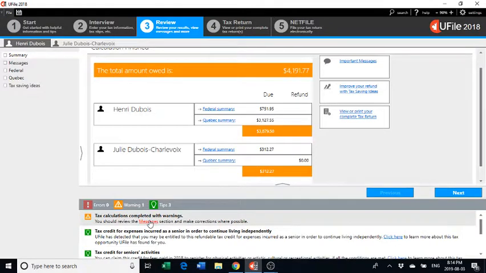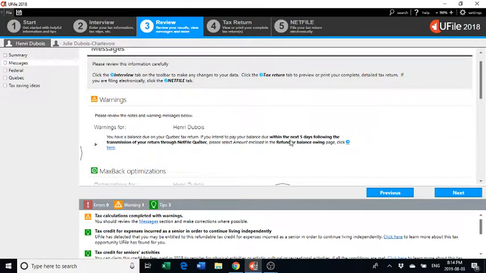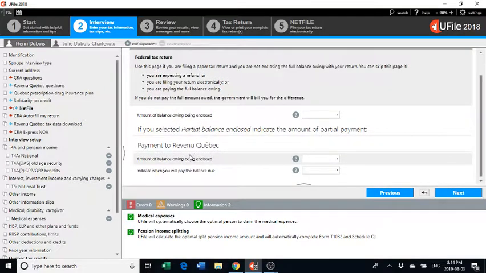We still have some messages. Good to check the messages. Okay, so if you're transmitting the return and you have a balance owing, you should tell Revenue Quebec when you plan on paying it. So if you are sending a check or going to the financial institution, they'll only issue the notice of assessment once they receive the payment. Amount of balance owing being enclosed, no payment, and here, no payment. We will pay at a later time. You're allowed to do that.